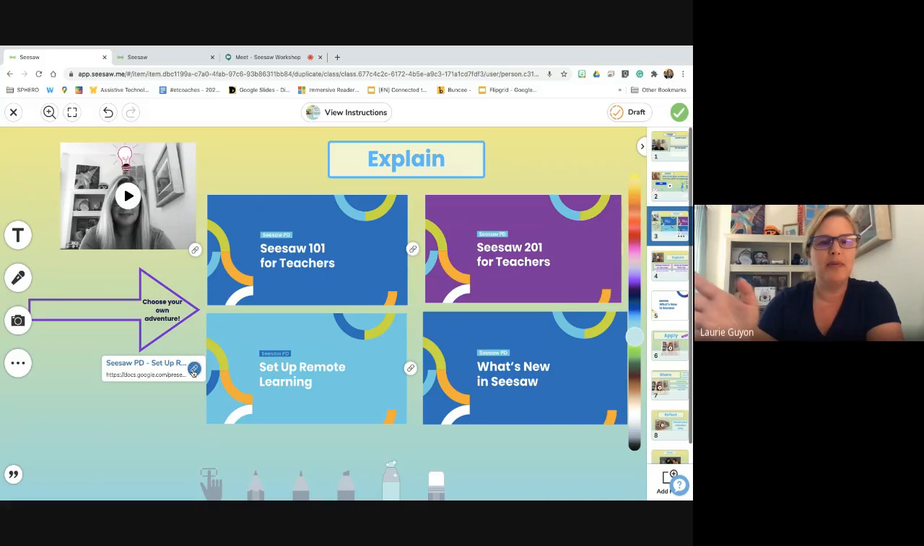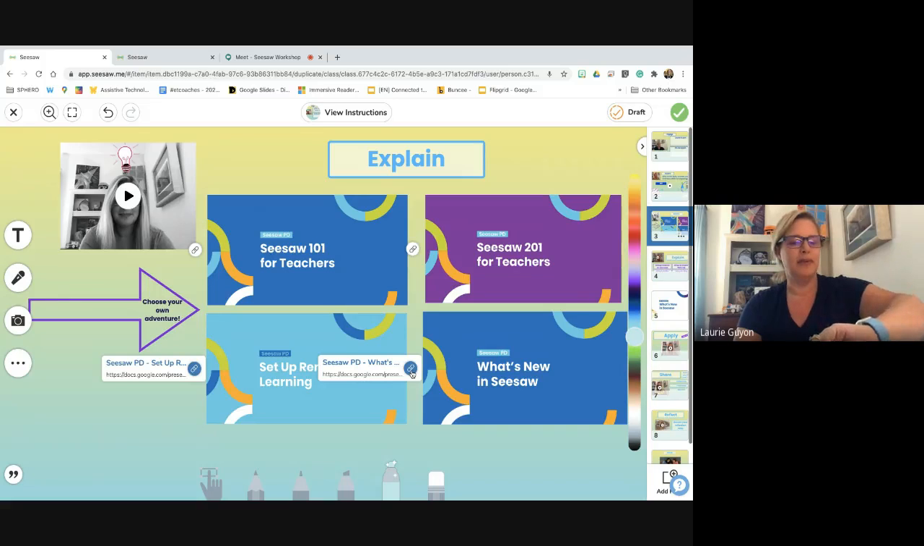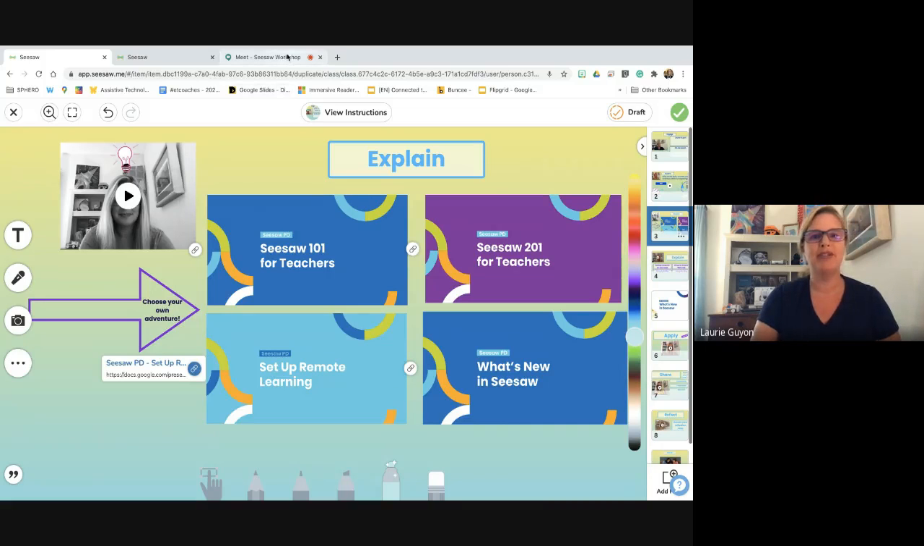If you're a Seesaw master and you just want to see what's new, go to what's new in Seesaw, click on that link, and it'll go through the videos and all the different things that I showed you. We're going to watch a video that's going to show some of those new things as well on a slide in a few minutes. So it is about 1:40. I'm going to check back with you at 1:55 and see how we're doing. I'll stop sharing my screen too.